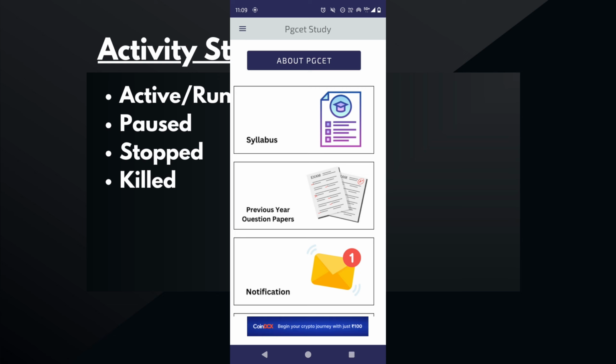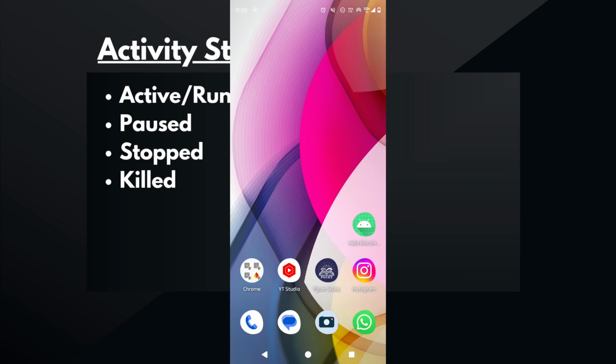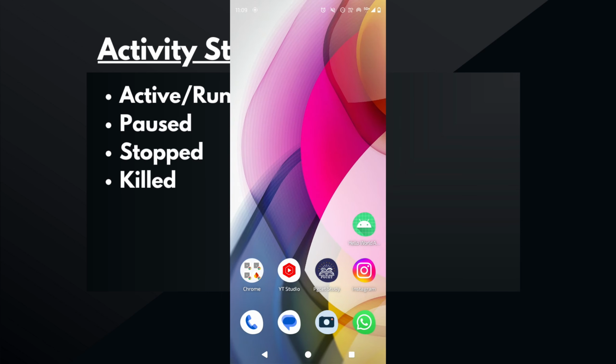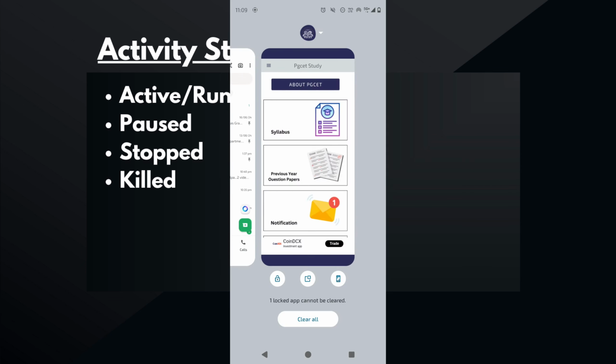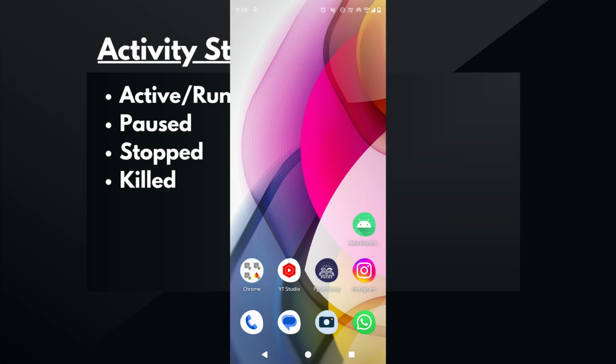Next, when we click on the home button, our application comes to the paused state first and then the stopped state. The application has stopped all its actions. Next, when we clear our app from the recent tasks, our application comes to the killed state. So no actions related to the app are performed in the background. It is completely killed from the memory.